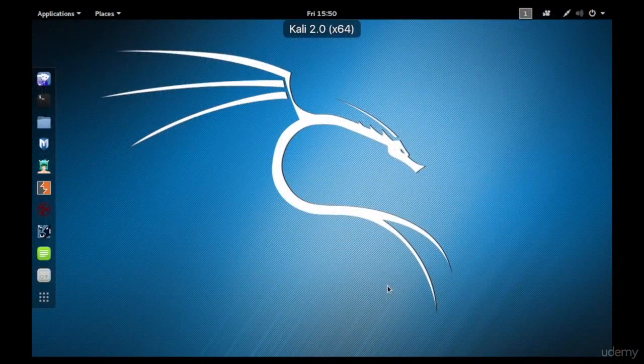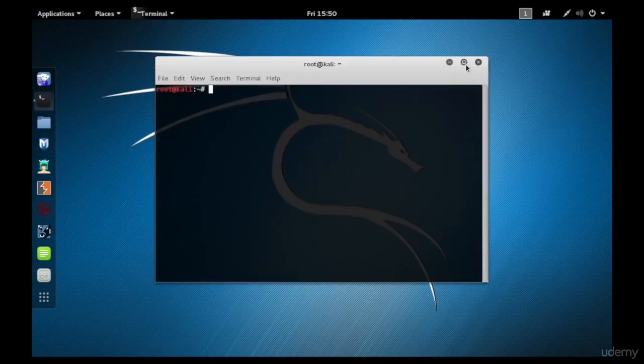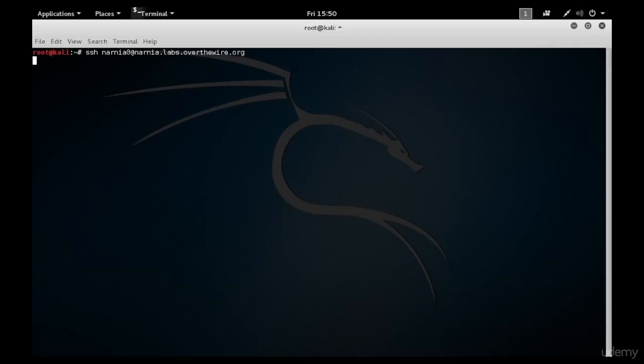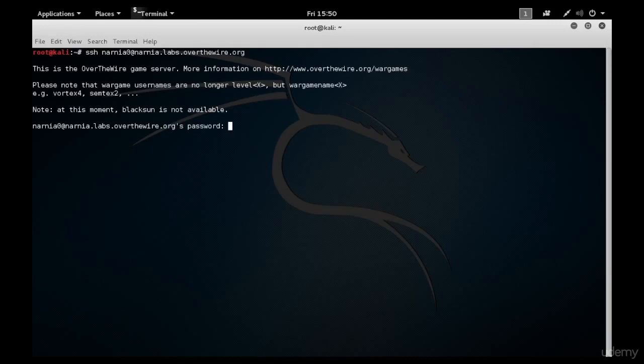So we're going to begin by opening our Kali Linux machine and opening our terminal. From there, we're going to SSH into the server using our username narnia0 at narnia.labs.overthewire.org and our password of narnia0.